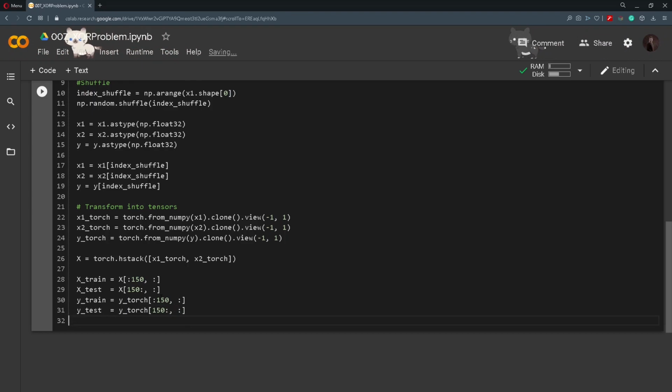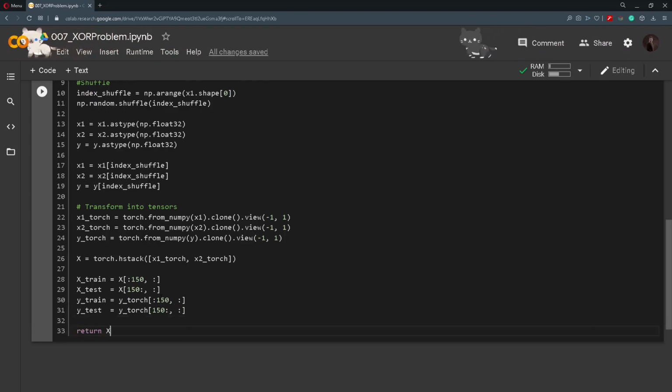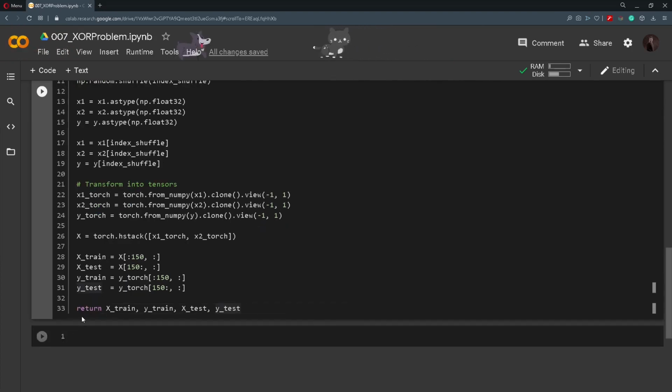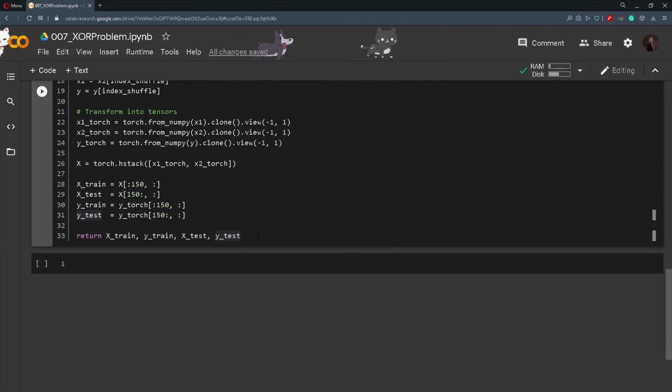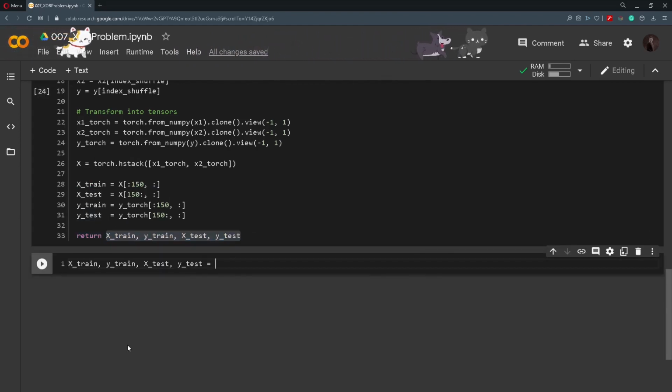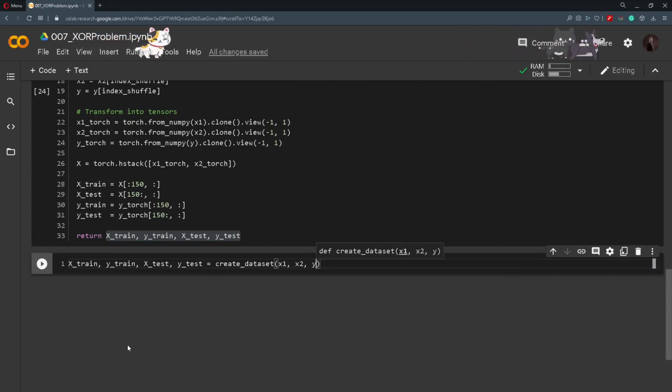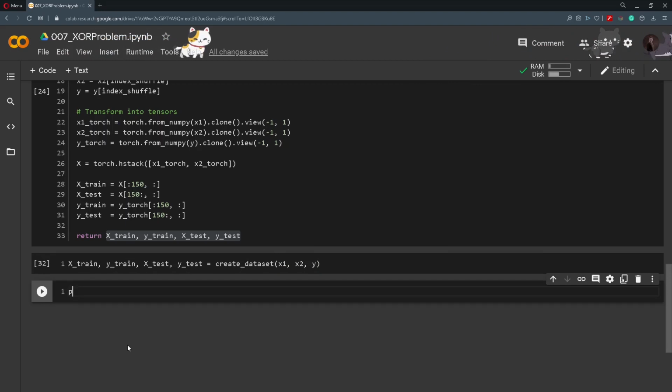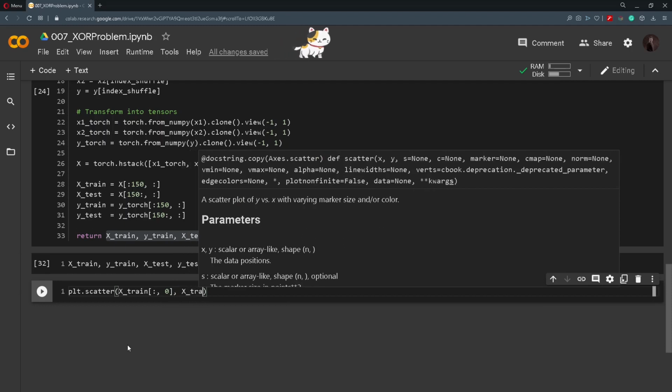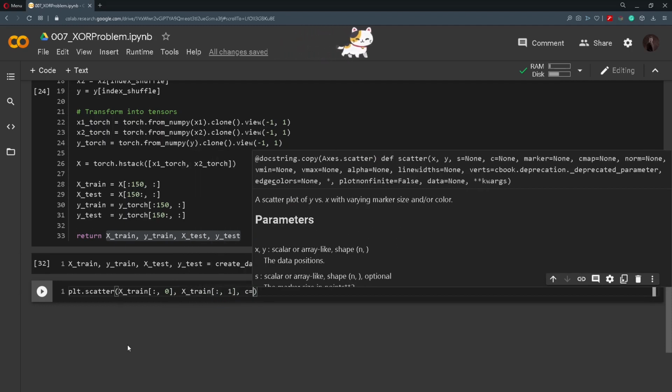And at the end we will return x_train, y_train, x_test, and y_test. And now that we created our function, we can call it. So I will copy these variables from here and use them here, and call the function create_dataset on x1, x2, and the y variable. And then for better visualization, I will just do plt.scatter x_train 0th index, x_train 1st index, and the color will be y_train.